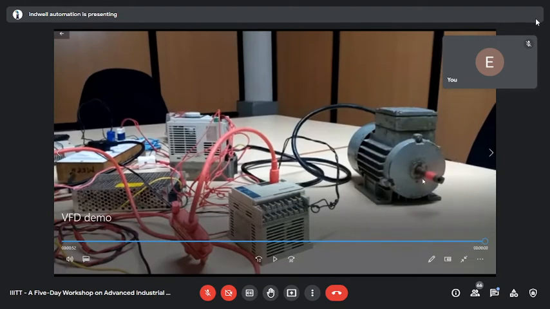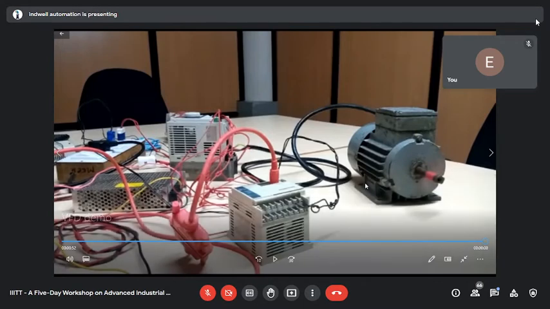So you got this? Your direction will change, and the duration you have set in the program already. And as per the combination of RL, RM, RH, it has been running. Forward, reverse, RL, RM, RH.